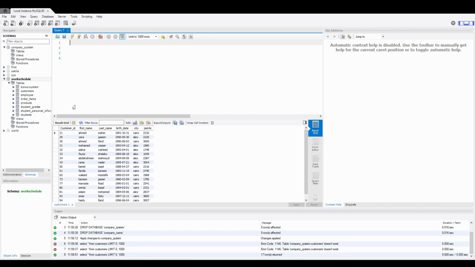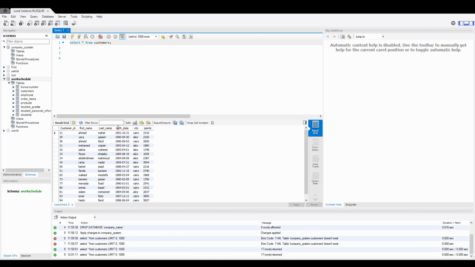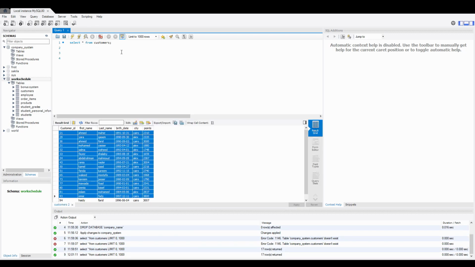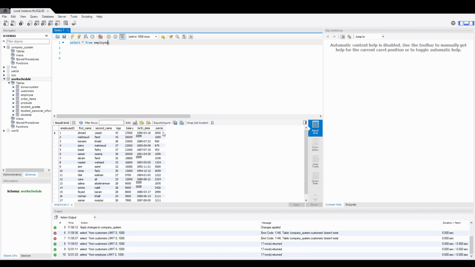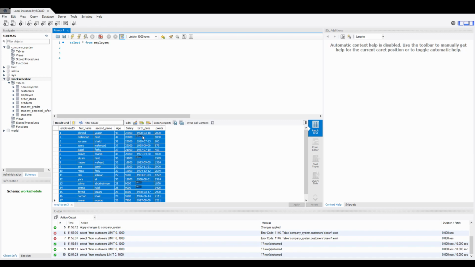I'm gonna show you how to retrieve all information from a table like customer or employee. Let's now write our query. Select all from customers, semicolon, and execute it. You see now all information. For the employee table, execute it. You see now age and salary and birth date and point and second name and first name and the employee ID.